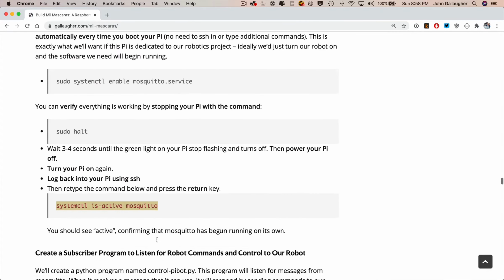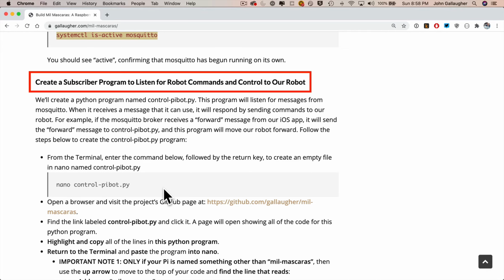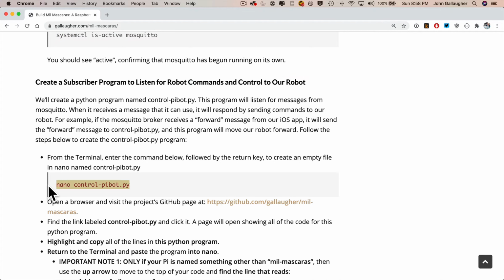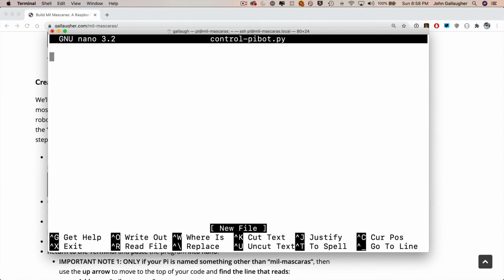Next up, we're going to install our subscriber program, the Python program named control-pybot.py on our Raspberry Pi. And we'll get this to run automatically when the Pi turns on as well. So over in our tutorial document under the section labeled Create a Subscriber Program to Listen for Robot Commands and Control Our Robot, we'll find the command to create this file in our nano program. That's this one here, nano control-pybot.py. Copy it, return to the terminal, paste it in, and press return, and Nano starts. Very familiar to us by now.